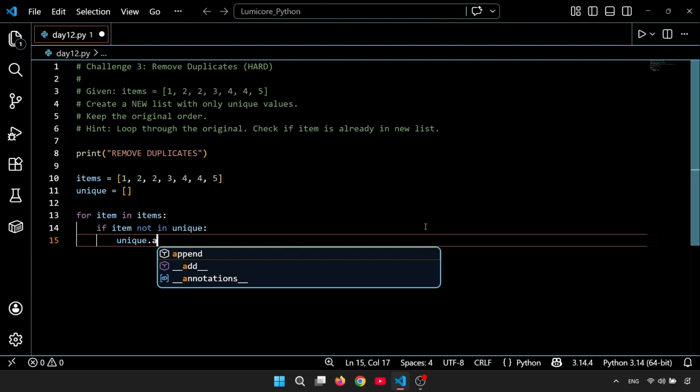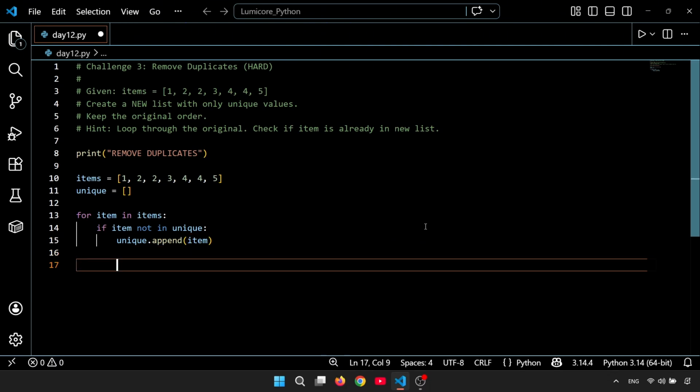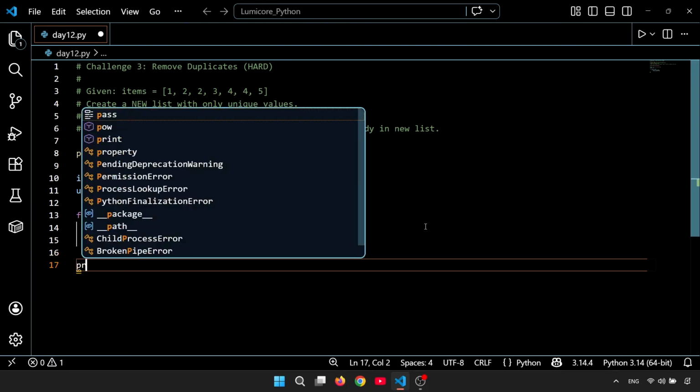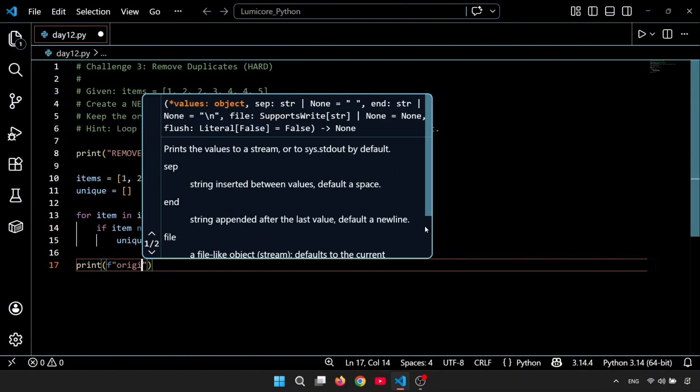The in keyword checks whether an item exists in a list. If item not in new list, that's the condition you need. Only add the item if it hasn't been added before. This pattern is incredibly useful for data cleaning.